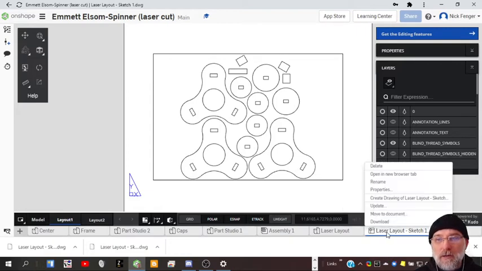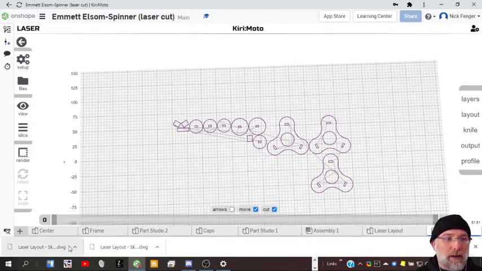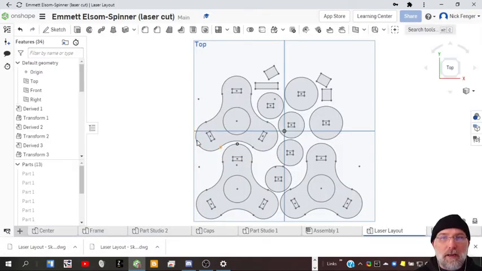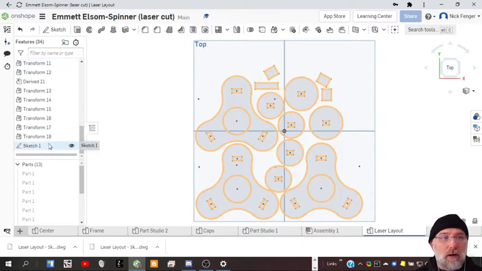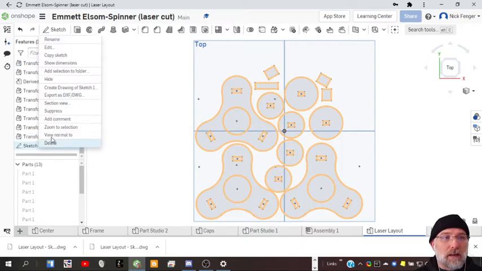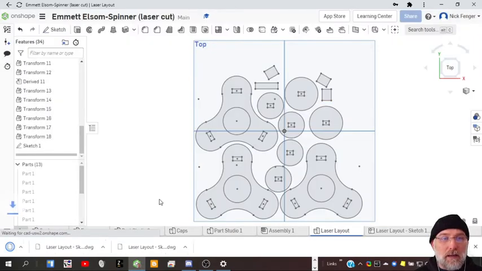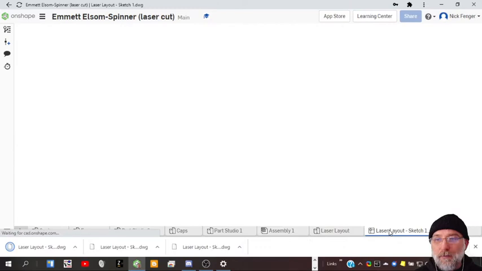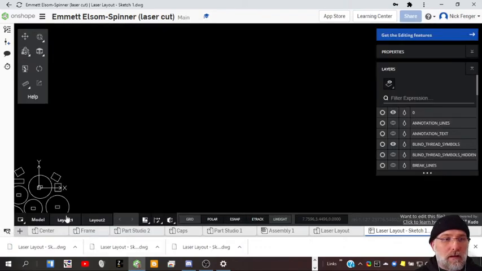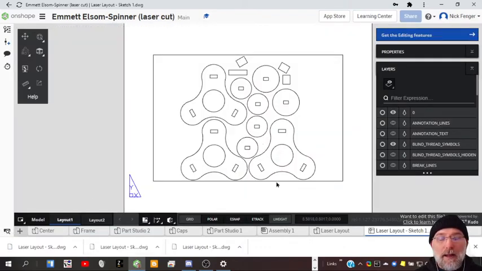So you would just delete this tab and go back to your laser layout when you make a change. This sketch, of course, because it's part of your features list, will be automatically updated. Right-click, export it again, and you'll get a new version. And that should work for most parts if you lay them out really well in your laser layout.